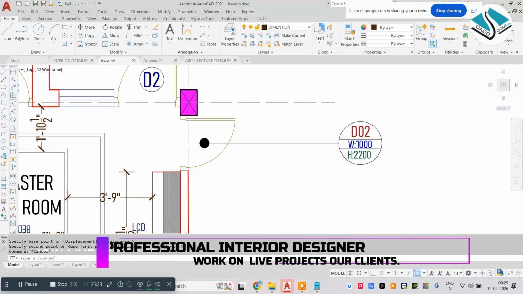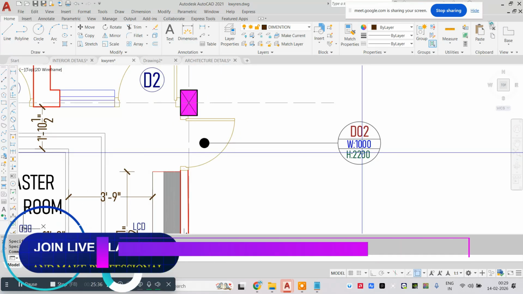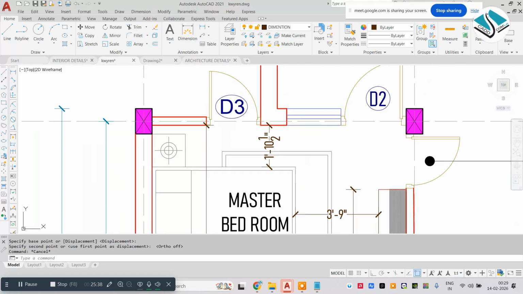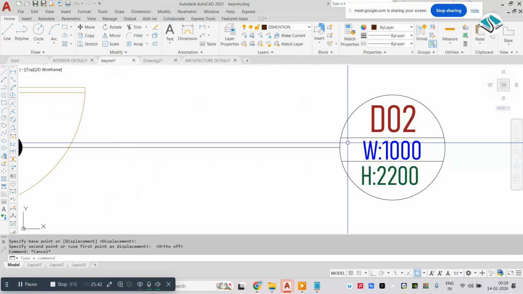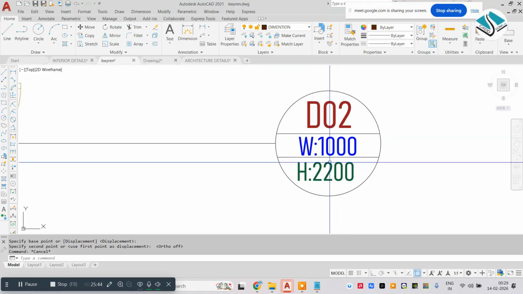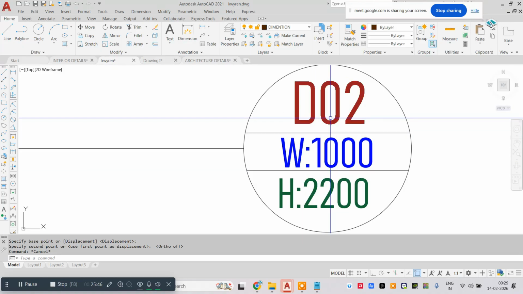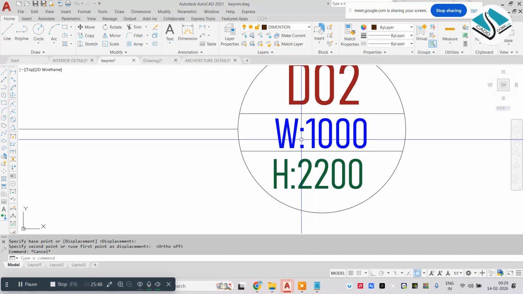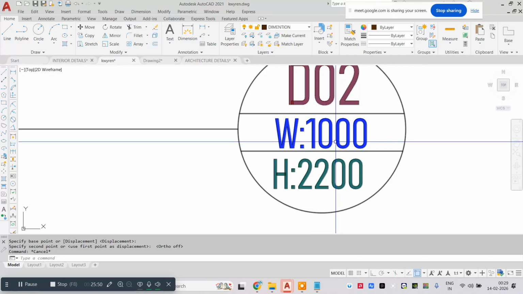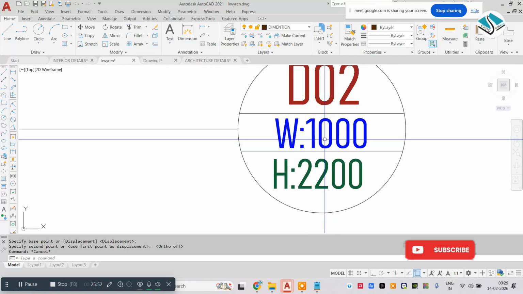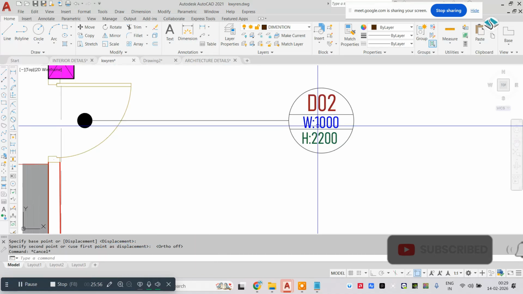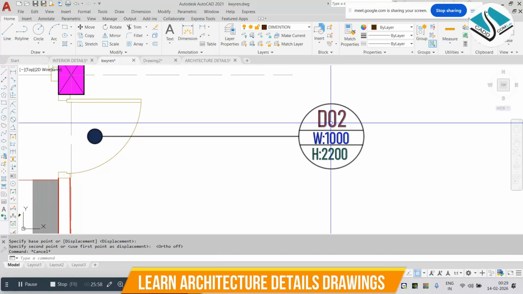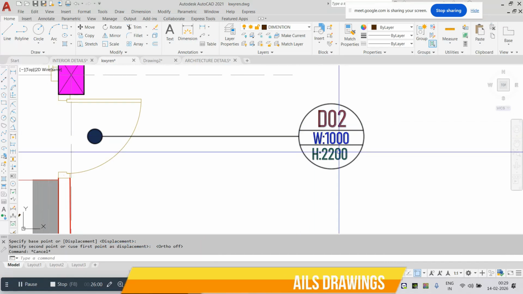So in this door tag, actually this door tag and this door tag, there are little changes. Like this one is D3, but in this tag we mention the complete detail of the door. Like this one is D02, second one is width. Also we mention the width in this type of tagging, and this one is height. So now the door name is clear, door width is clear, door height is clear.